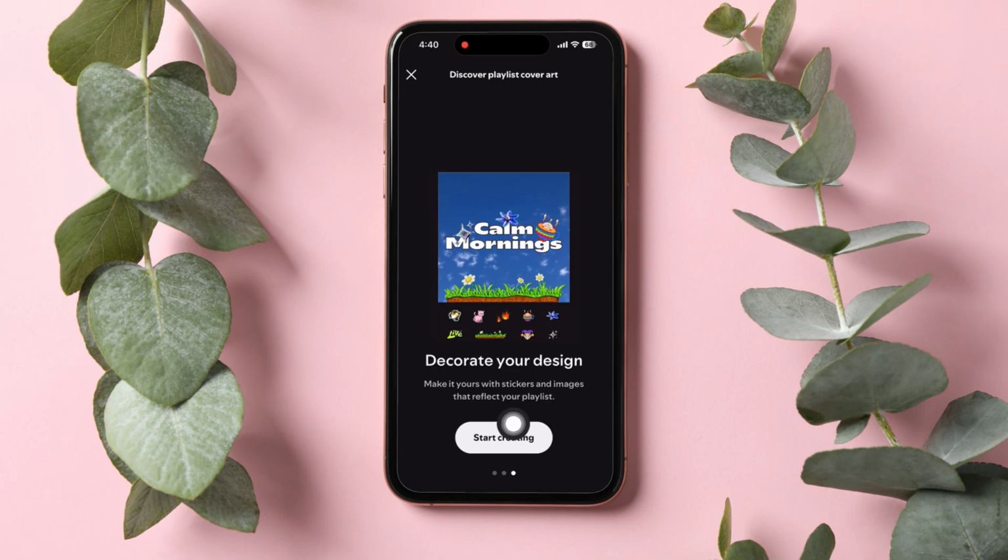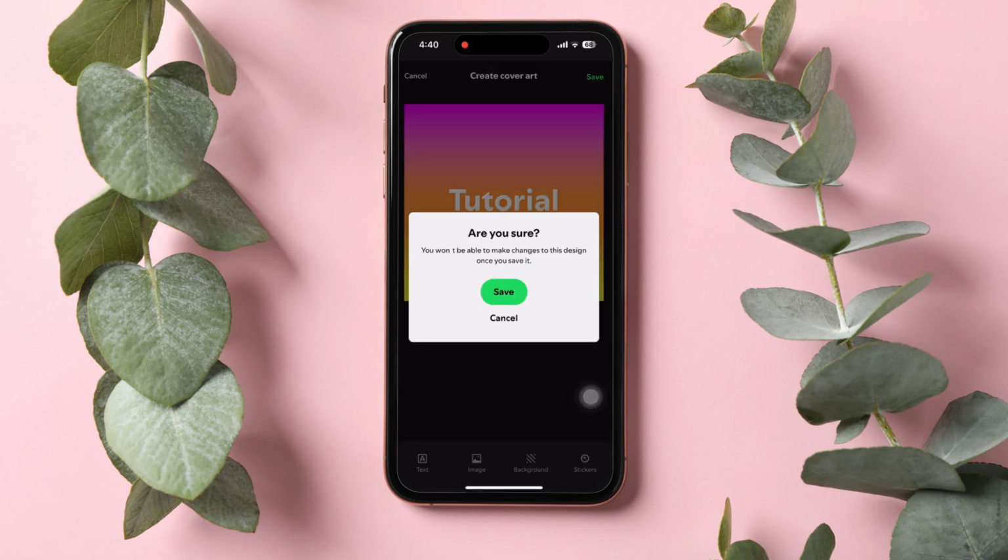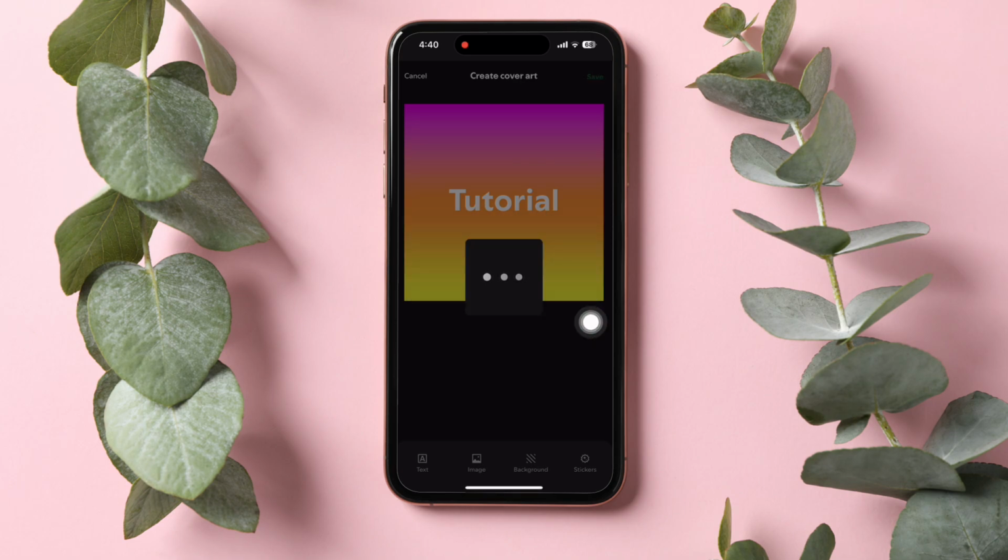Once you're done, tap on the Save option at the top right corner of the page. Tap on Save again to confirm. Your new cover for the playlist has now been set.